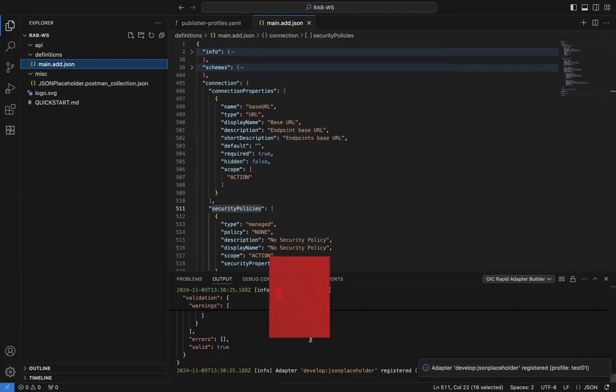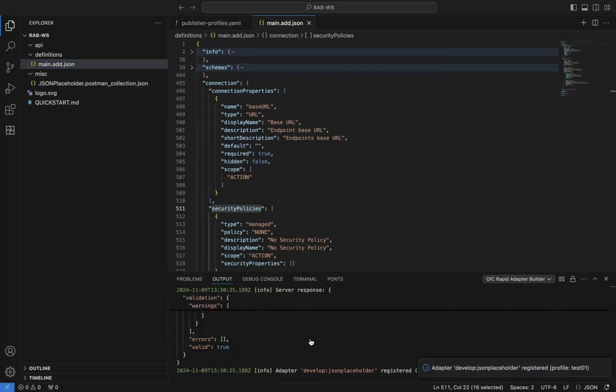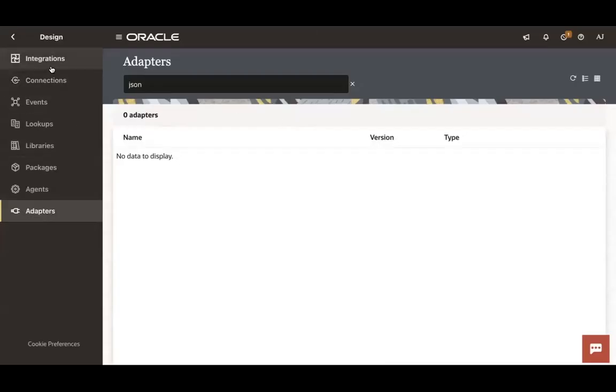So now you will see your adapter. Go back to your integration, where you have published it. So here. I will come here and you will go here, design adapter, and then you will search your JSON adapter.